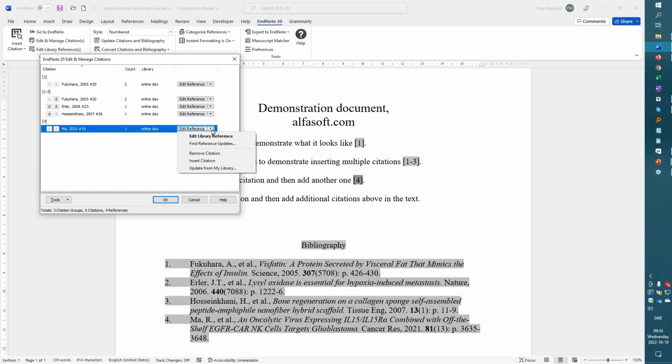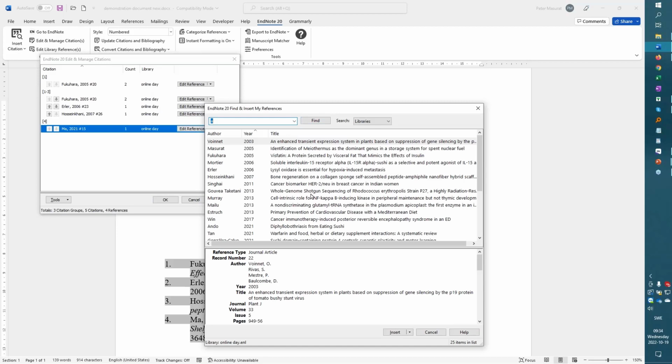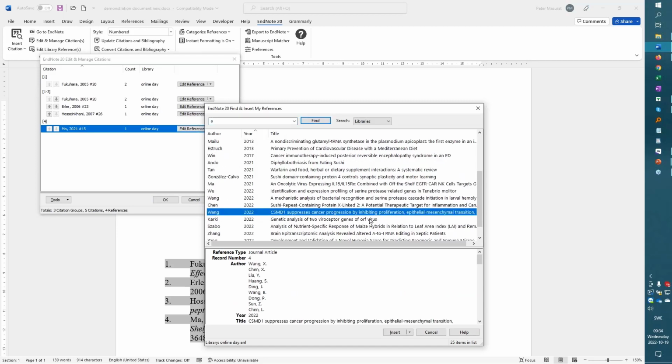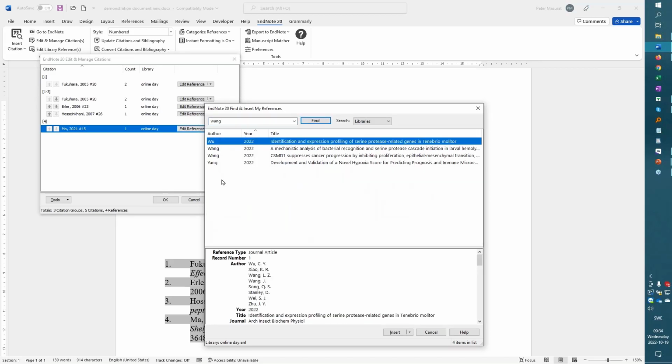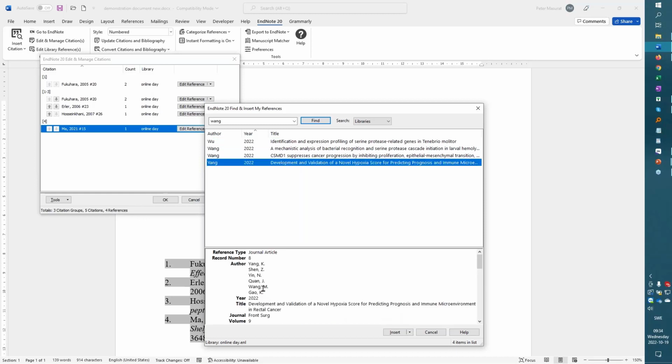So I'm going to click on the small arrow next to Edit Reference. I'm going to insert citation, and it will give me again this search window. Let's say I don't know the author, so I'm going to search for Wang, and it will show me all the references with the word Wang anywhere, not only the author, anywhere. So let's take this one, for instance, and you can see that I have Wang here if I look at the reference information at the lower section. So I'm going to insert that, click Insert.